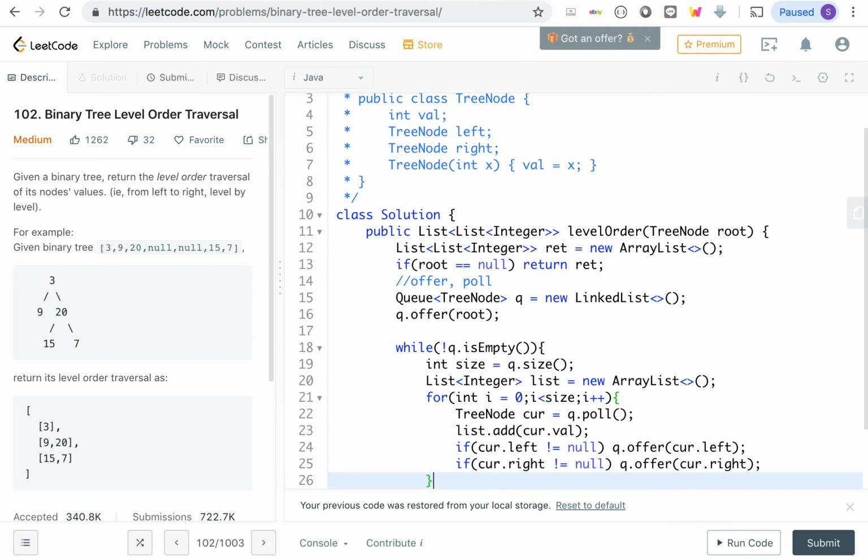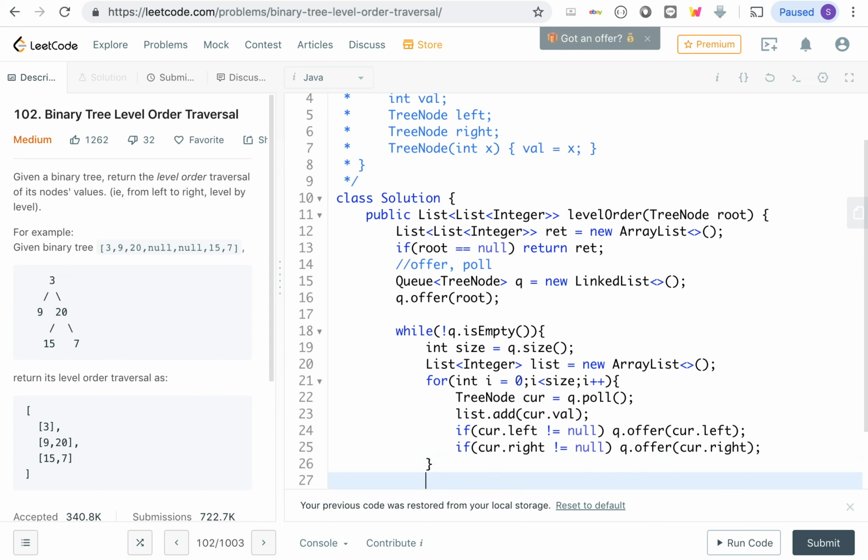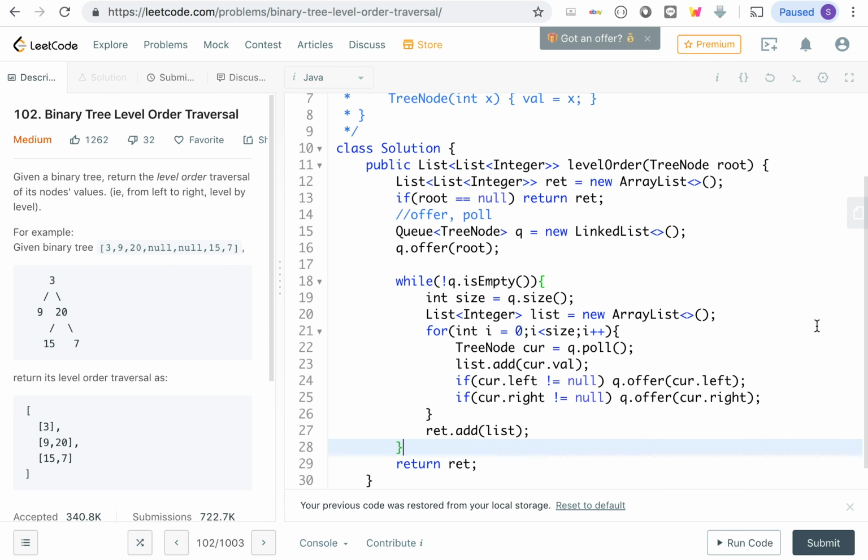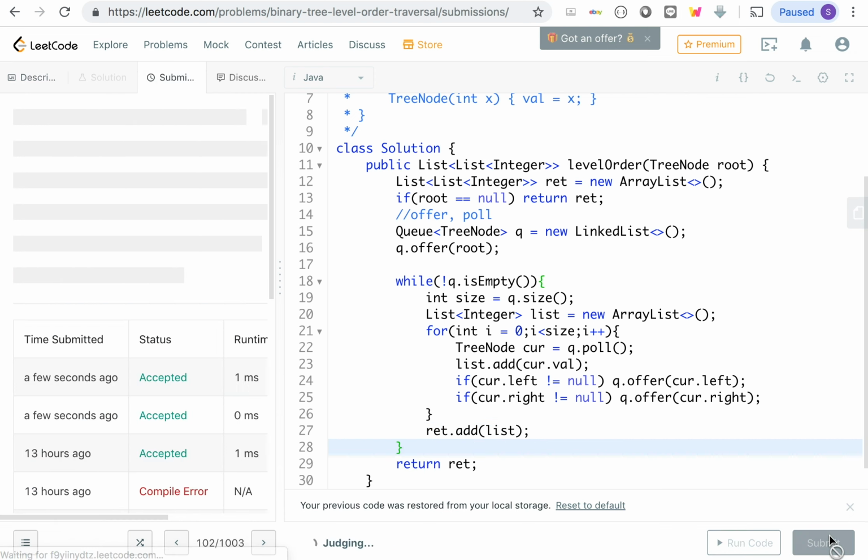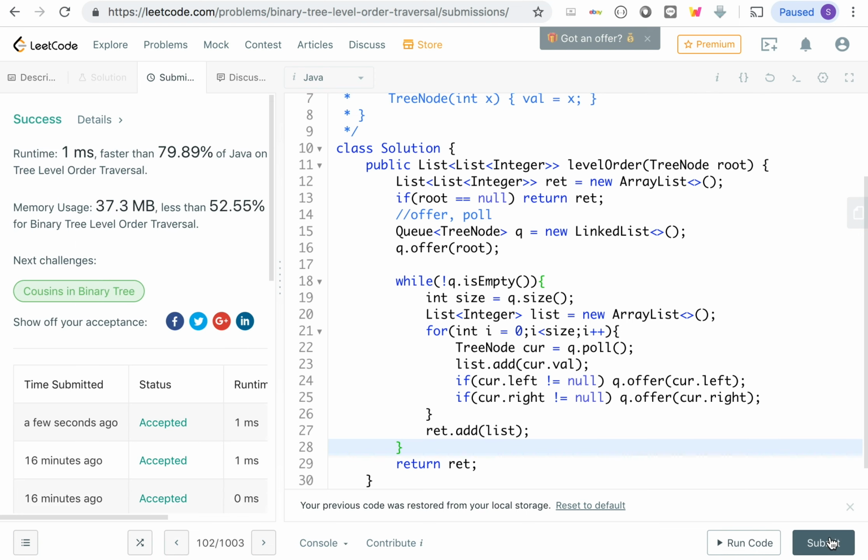And then at the end of the for loop, we are going to simply add this list to the return variable, ret.add list. Now that's about it. Let's submit this and see if it actually passes. So hold on a second. All right. As you see right here, our solution actually passes all the test cases.